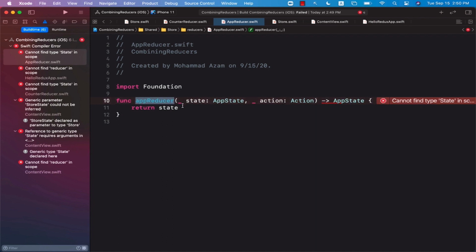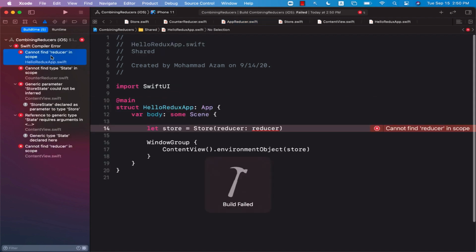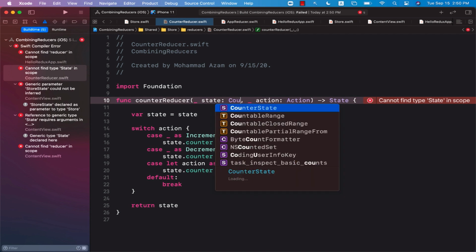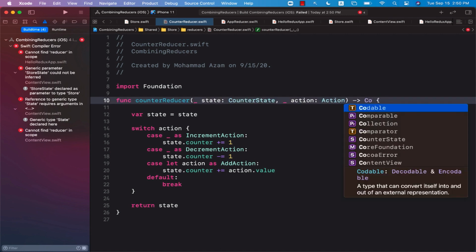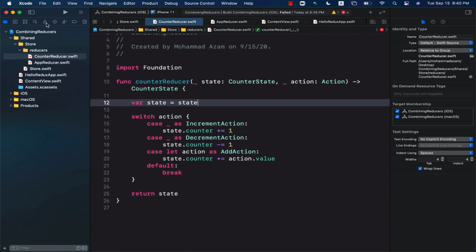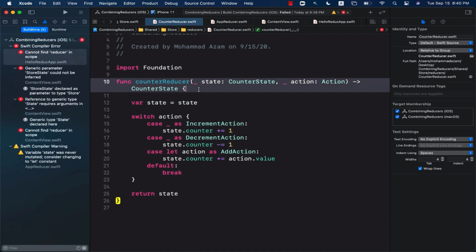Because the reducer is only working on a particular state. Let's go ahead and build this. The same thing you will find a problem when you are in the counter reducer. We will go ahead and update this to a counter state, and we will make sure that it actually returns you a counter state. Now we can still see that there are a lot of errors, and to be really honest, you don't have to worry about fixing all the errors yourself.